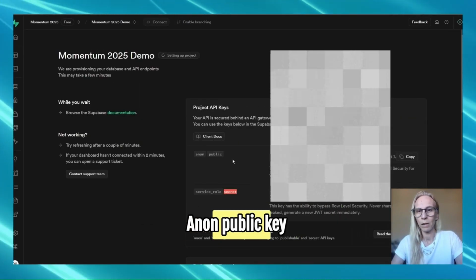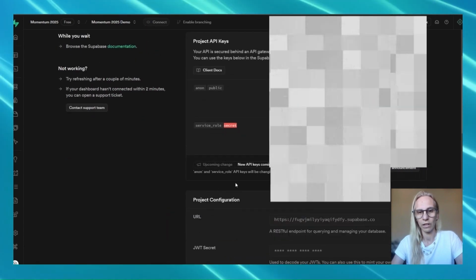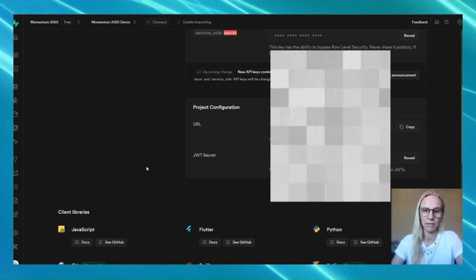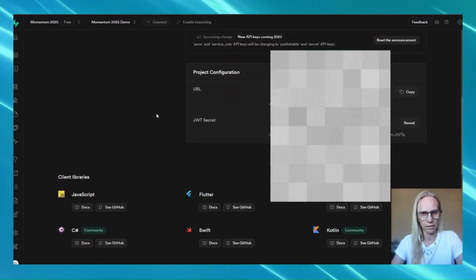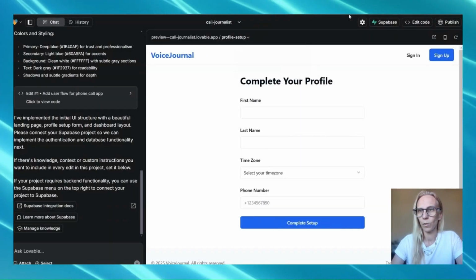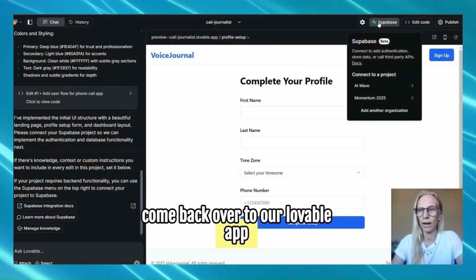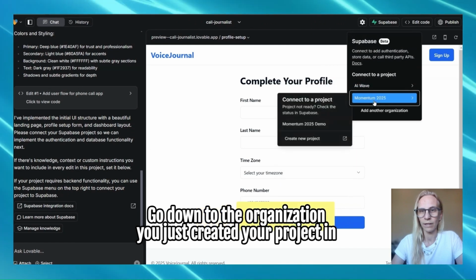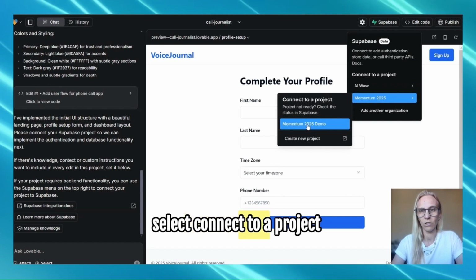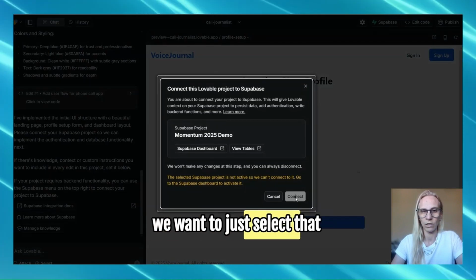So we've got the anon public key, the service role secret. We have our URL for this project and this JWT secret, which I don't think we'll need. Okay, so next we want to come back over to our Lovable app, go down to the organization you just created your project in, and then select connect to a project. And we want to just select that.